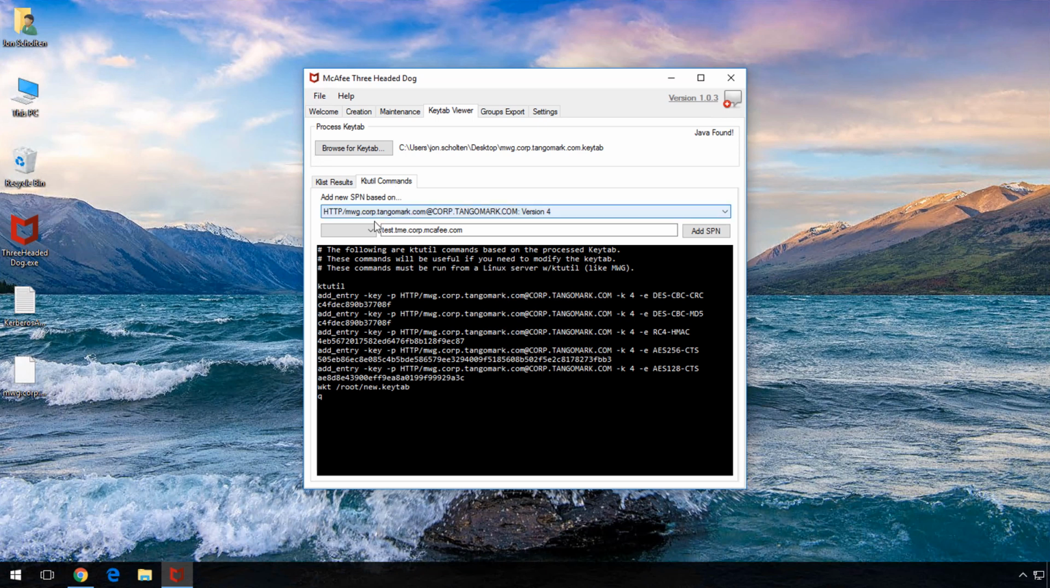KTUtil is a little bit more for advanced users trying to manipulate their key tab file. So if you want to add SPNs into the key tab versus the user, so what I showed you on the maintenance was how you can add SPNs against the user account. What this shows you how to do is create or manipulate a new key tab containing extra entries.